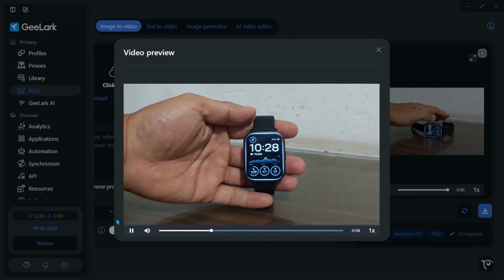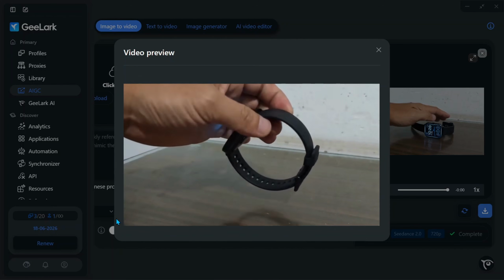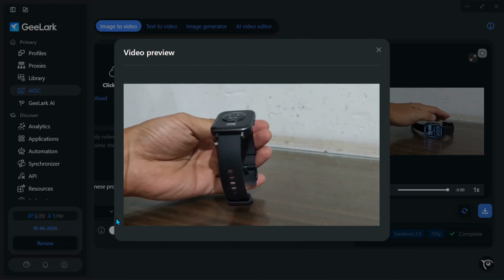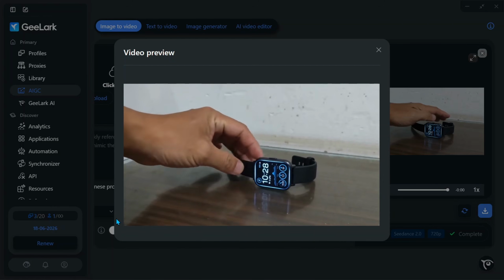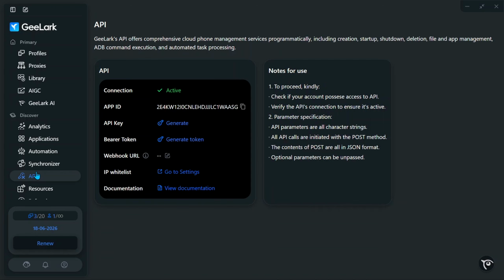You're not jumping between different tools or paying for 5 separate subscriptions. The content creation, the account management, the automation, it's all in one place. Now, this next section is specifically for developers and anyone who wants to take GeeLark beyond manual operation. Click on API in the left sidebar.